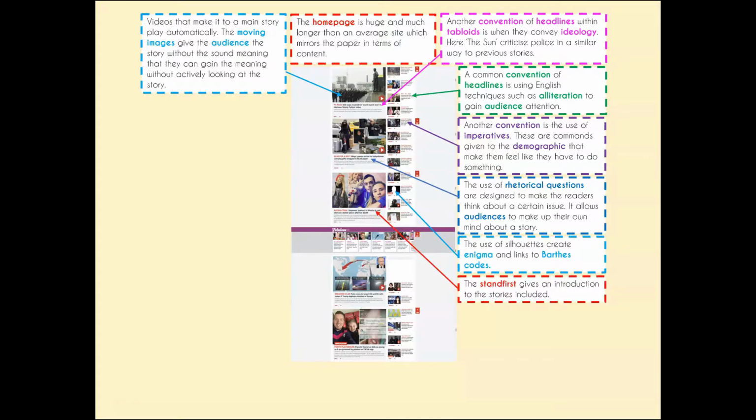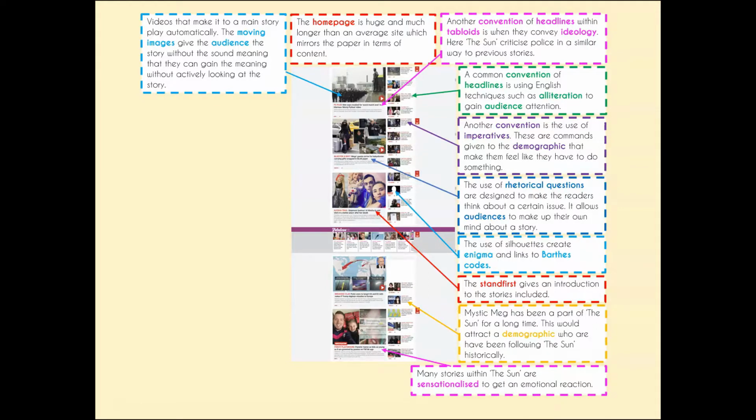Now, a stand first is an introduction to the story. So after each of the headlines, you can see that we've got bold black writing, and those are stand firsts that give a sort of sentence summary of what's going on within the story. Mystic Meg, interestingly, has been a part of the Sun for a very long time, so we wouldn't necessarily find her on the front page of the paper, but she would be in there somewhere, and this is another draw for the demographic who've got the Sun as part of their day-to-day routine.